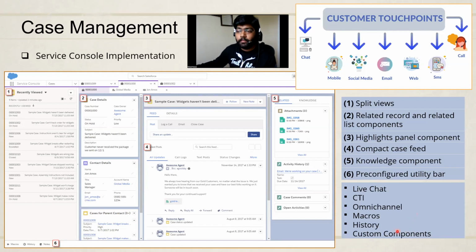You can also build your custom components and add them here on the bottom bar. You can click a button and it will open a custom component. You can write your Apex and LWC code into it and then show whatever you want, to help the customer agent improve their productivity, or help the customer agents resolve the case faster, right? All that can be configured in the service console. So this gives a one page view and helps them work faster on the cases.